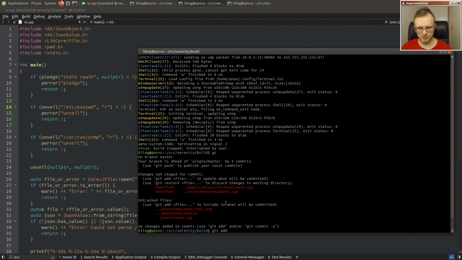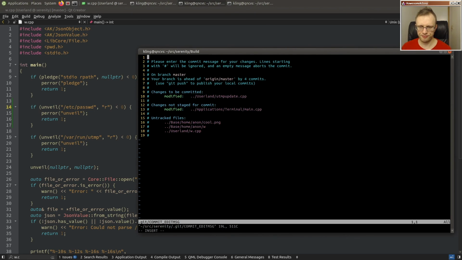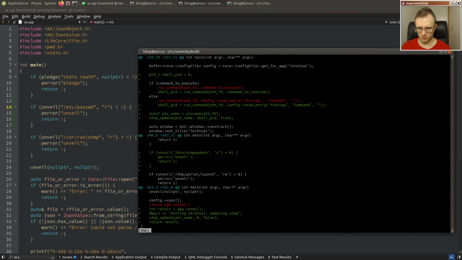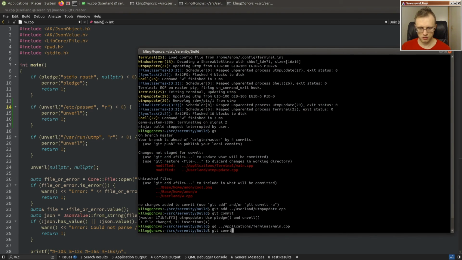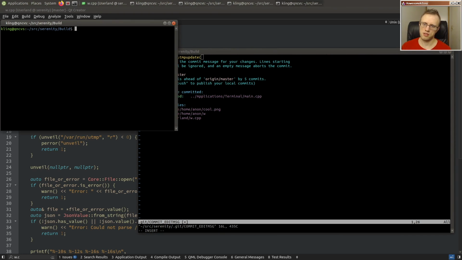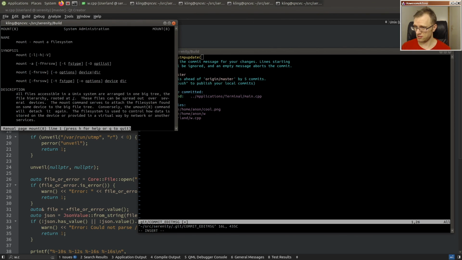So, we'll do that pledge and unveil in a separate commit here. Use pledge and unveil. Okay. Yes. Terminal update. Use utmp update. Or really this, it's not a one tool, it's more like a sys, kind of a system administration tool.